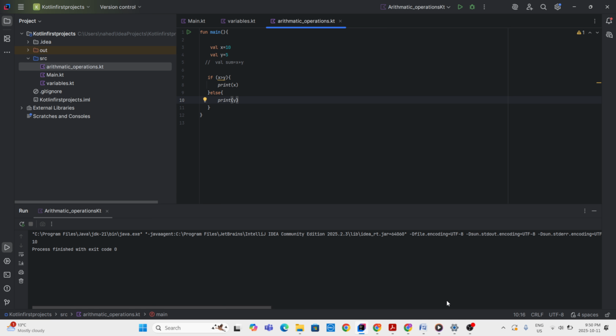So here we can see that this block is run because the value of x is 10 and the value of y is 5. As x is greater than y, it prints the value of x. Now let's reduce the value of x. Let's take it as 2. So let's see, this block will not run and it will print the value of y because x is not greater than y. So let's run the file and check the output.